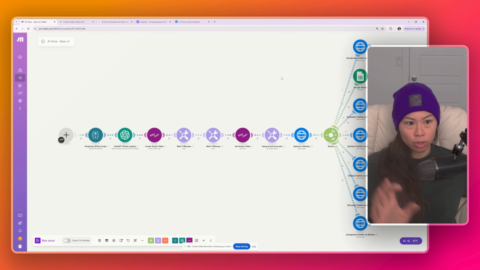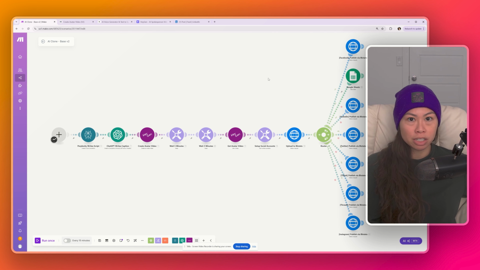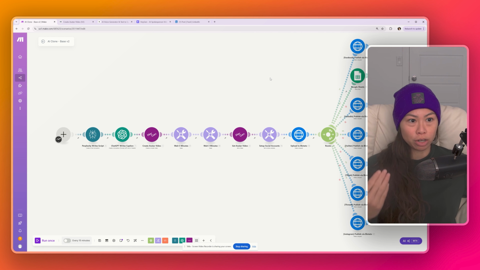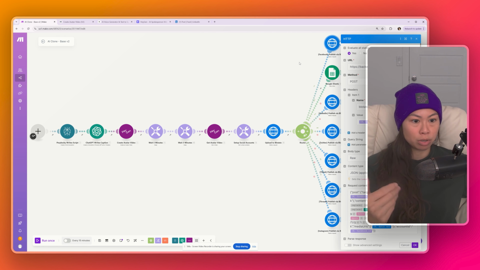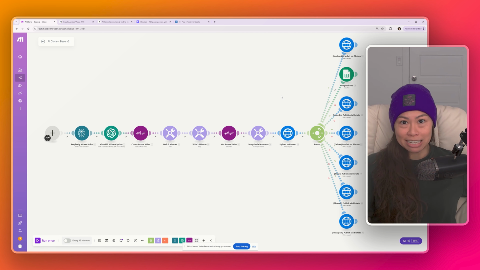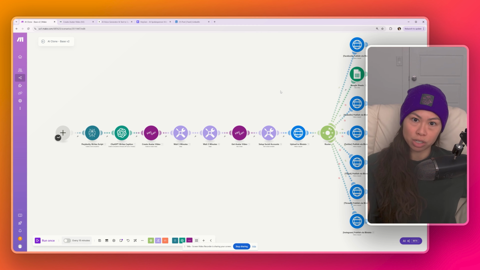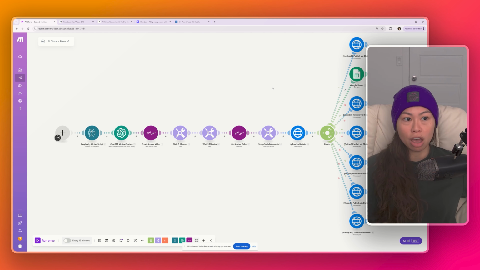But the big difference with this version is I've updated the scenario so that you don't have to manually create JSON data structures anymore. Each HTTP node to publish the content to Facebook, LinkedIn, Twitter, TikTok, Instagram, etc. Each node already has the JSON request embedded in it so that you don't have to create data structures separately. So I highly recommend downloading the newly updated and improved make scenario. There's going to be a newsletter in the description of this video where you can grab that, and it's 100% free.